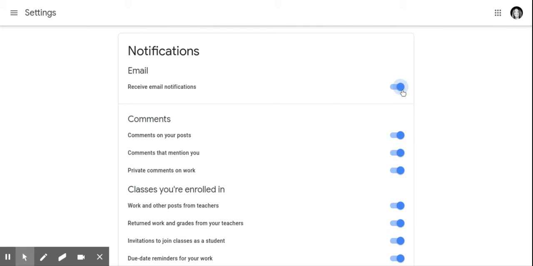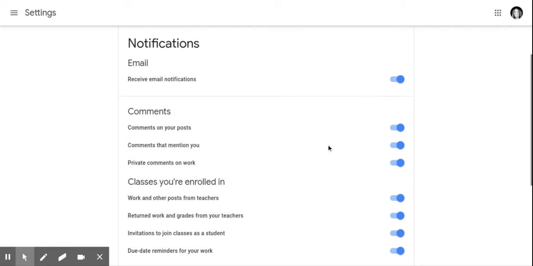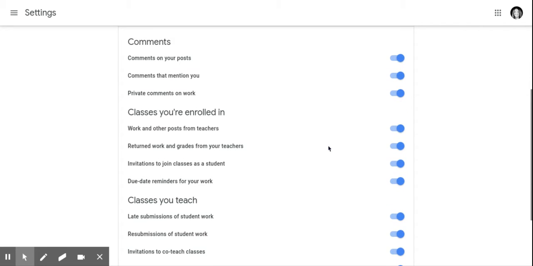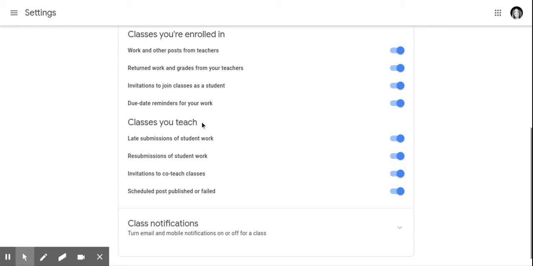You can turn off email notifications completely, where you would have to come into Google Classroom in order to receive any of those, or you can choose when and what you want. So maybe you only want it for certain classrooms, due date reminders, returning work, those types of things. So these all would fall under those classes that you are a student in. These settings would be for classes that you teach.